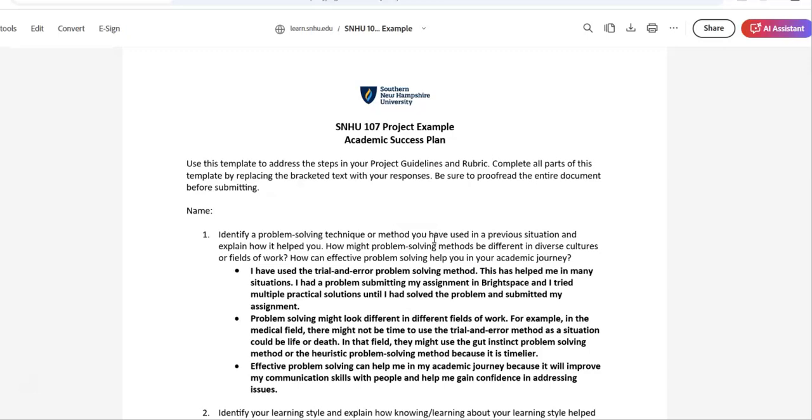Now, a couple of words of advice. One, do not copy any pieces or parts of this project. It'll flag an academic integrity issue faster than you can even take a deep breath, okay? So don't do it. But this is here to help give you a solid foundation or a framework of what your completed final project academic success plan should look like, okay? So that's the first thing I wanted to point out.